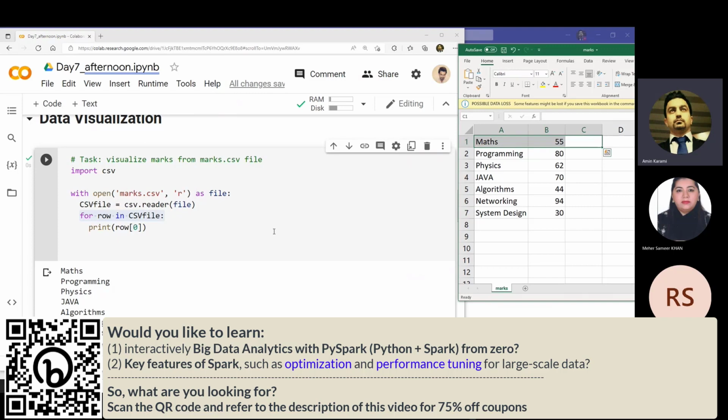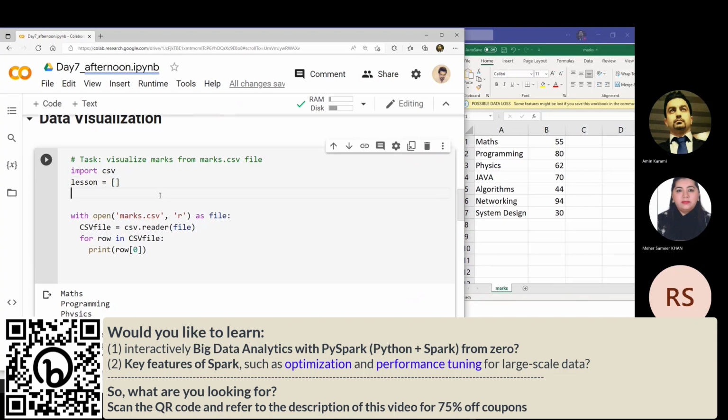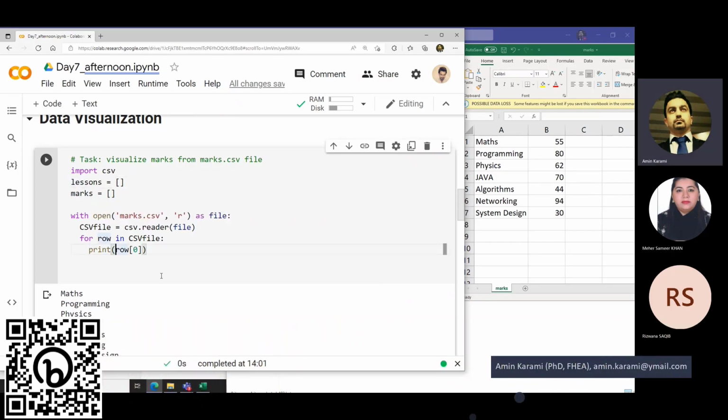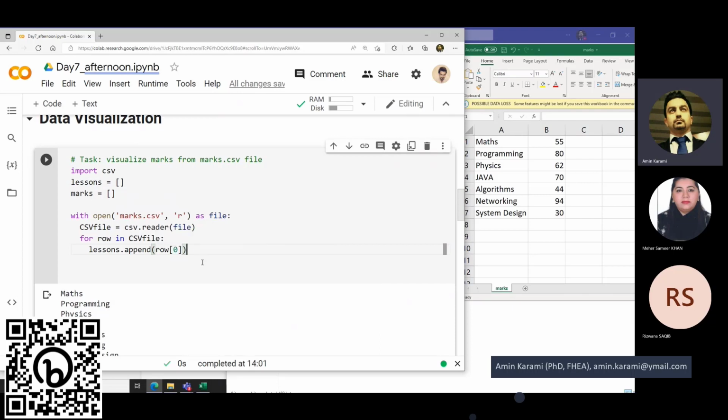If you want to get access to only marks, just change 0 to 1, right? But here I have to get them separately, because I need them. Here I have to say, let's say lessons. This is the list, and then marks is another list. So row 0, I want to add inside lessons. You know that from the first day, append, right? How to add a value into a list using .append. And next one is for marks.